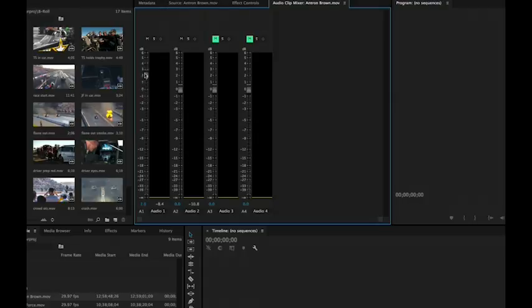So that's pretty good. Basically, I'm going to raise 1 a little bit, bring 2 down a little bit, because my assumption is that 1 is the main microphone that's very close to his mouth.